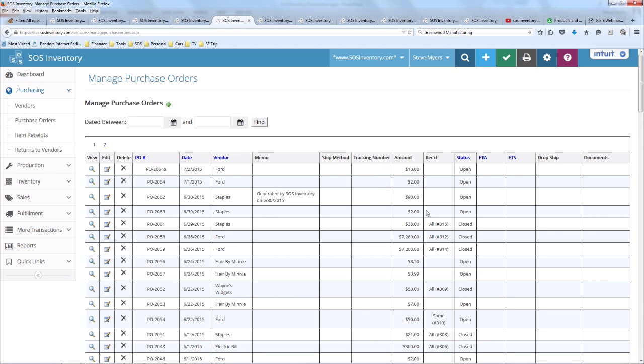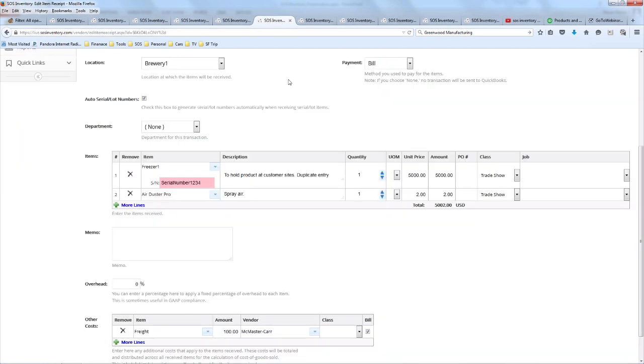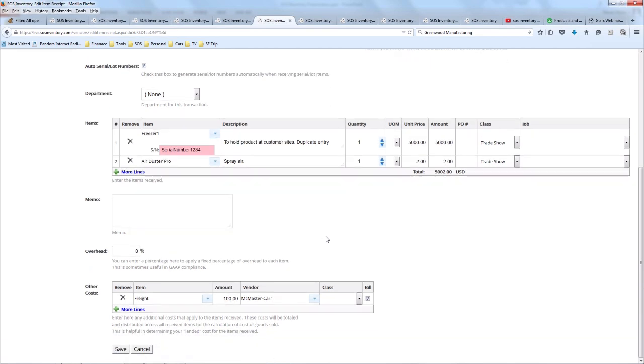You can partially receive your purchase order. So if you don't receive everything, you can do that item receipt, and you can list what you have received. If you haven't received everything, it's going to keep your purchase order open. Mentioning the item receipts, you are able to also do the landed cost.